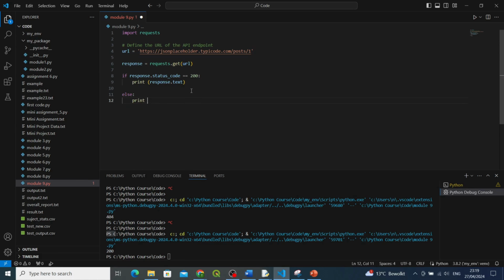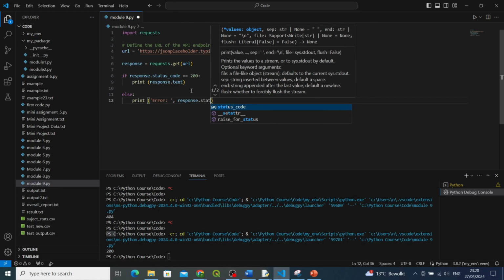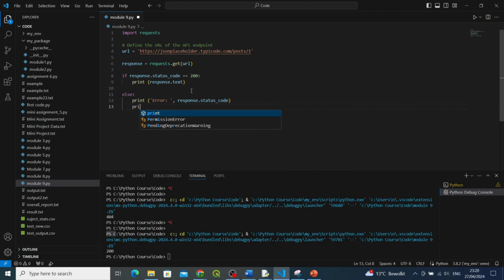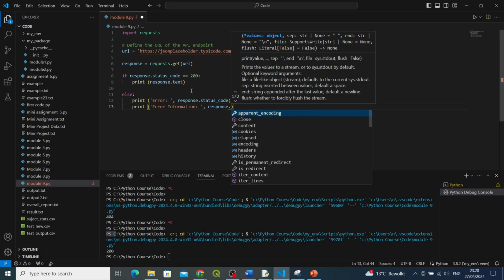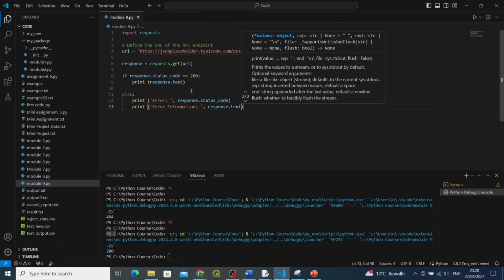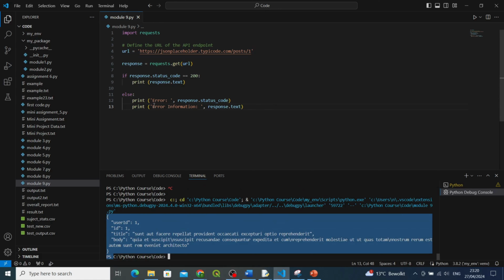So we say print, let's say error, and then we can even write some other things over here. For example, we can write the response code or the status code for the user. We can even try and write the error itself. So we can say error information here, and we can say response.text, right? Now if I run the code, it runs correctly because this condition is true, right?